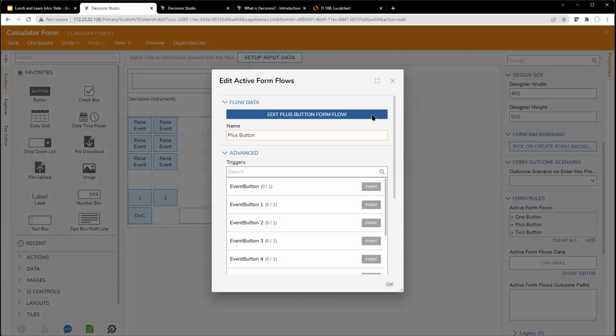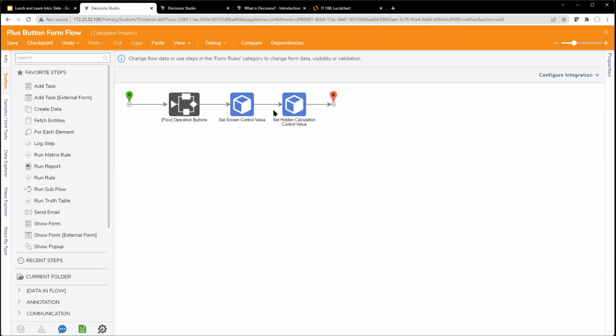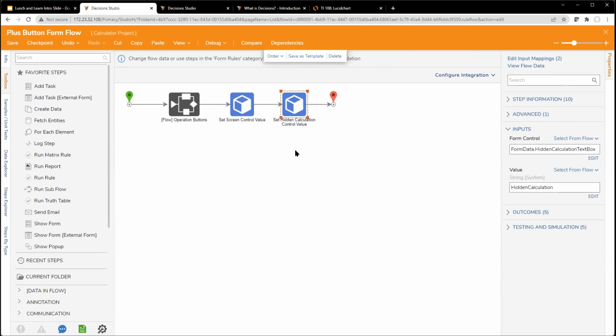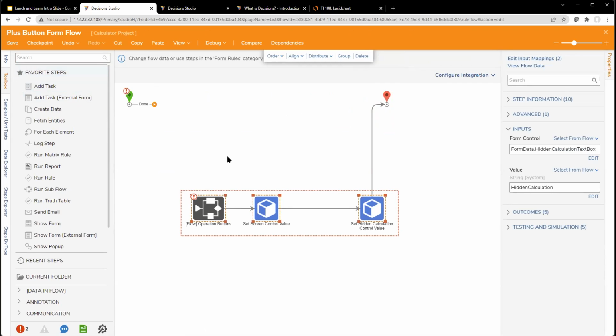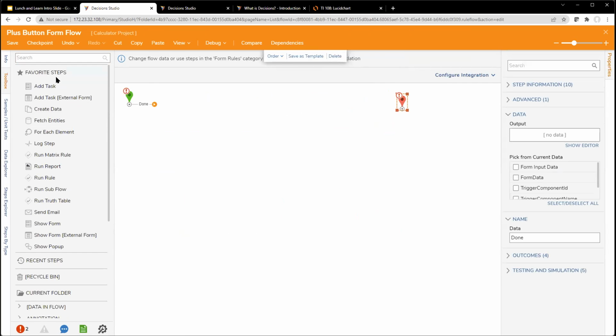So my plus button, I'm going to edit this. My original approach to this was to have a hidden text box on the calculator to store those operations. I think it's a little clunky. I want to not do the hidden text box at all. I want to use our cache steps to make this work a little better. I'm actually going to take all of these steps out. That was my old approach. I'm starting a new approach, so I want a fresh start here.